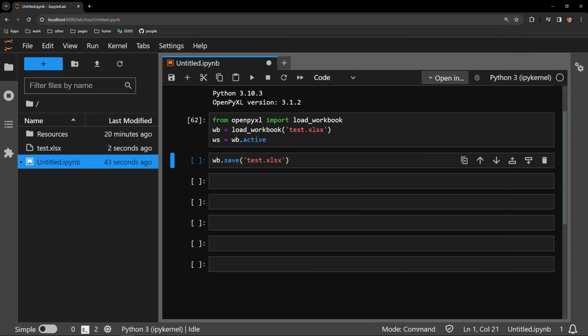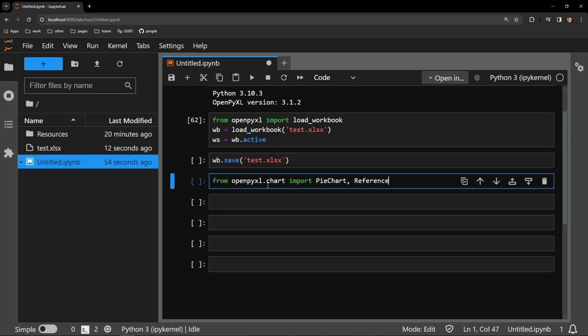Here, I load in the workbook as WB, and I select the worksheet as WS. I will be saving the work in the cell below. To create pie charts, I need to use the pie charts and reference objects contained in the chart module of OpenPyXL, so I will import them both right now. The pie chart object is fairly self-explanatory. It's what contains the chart.